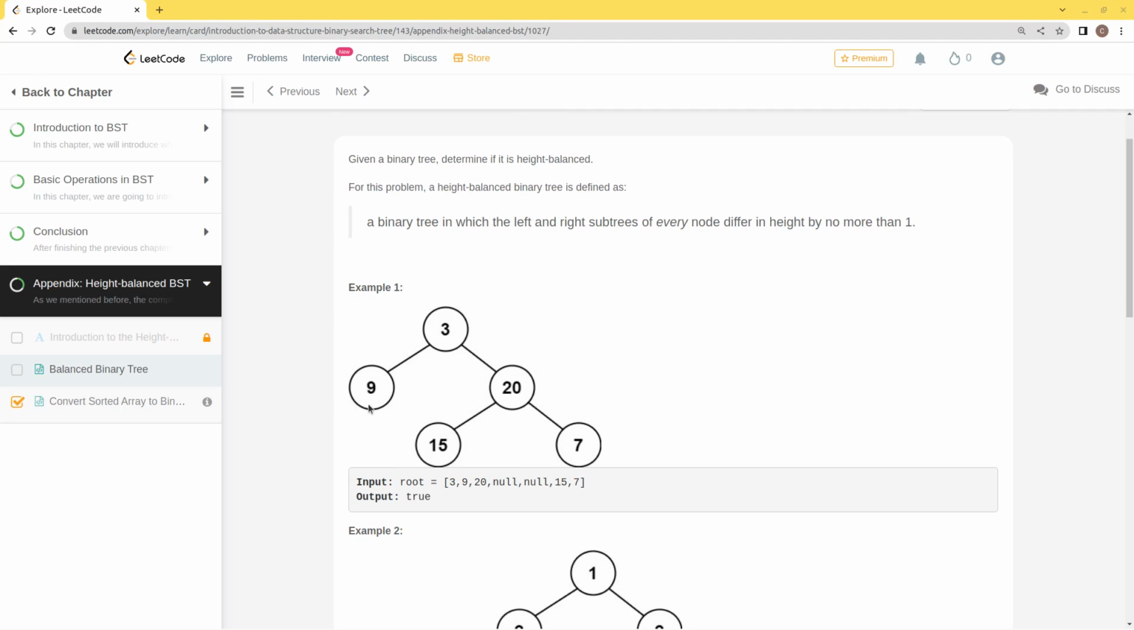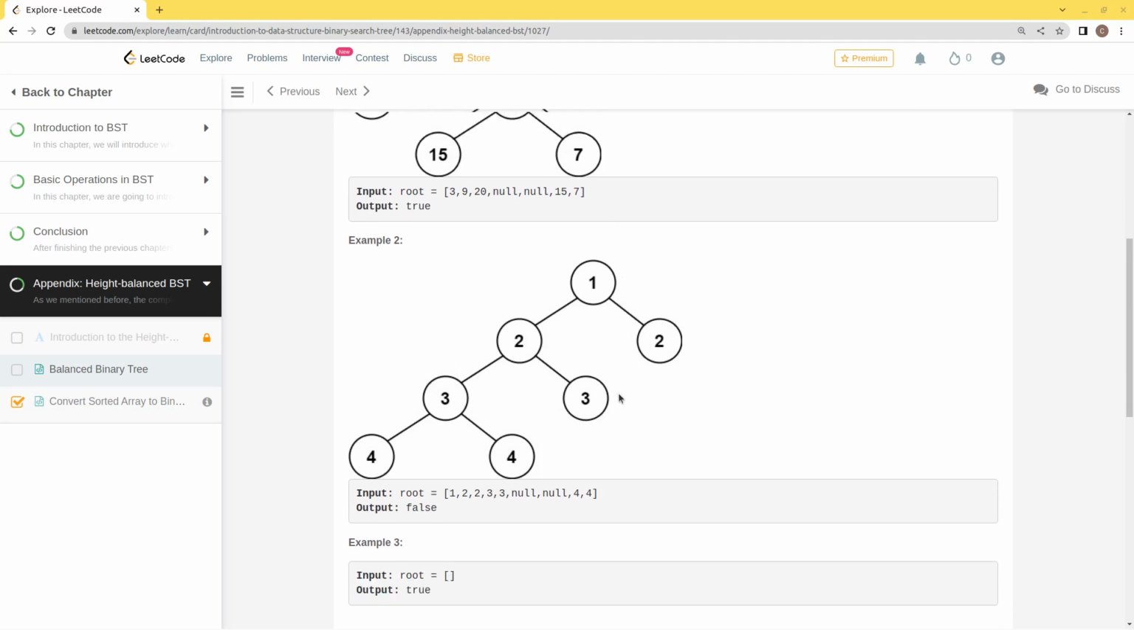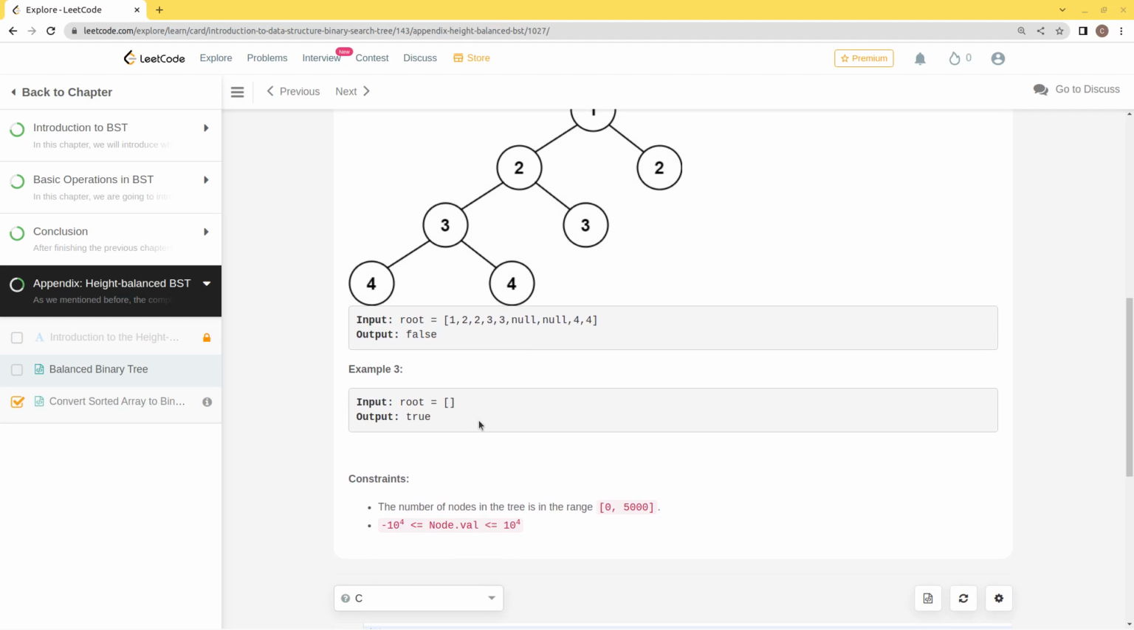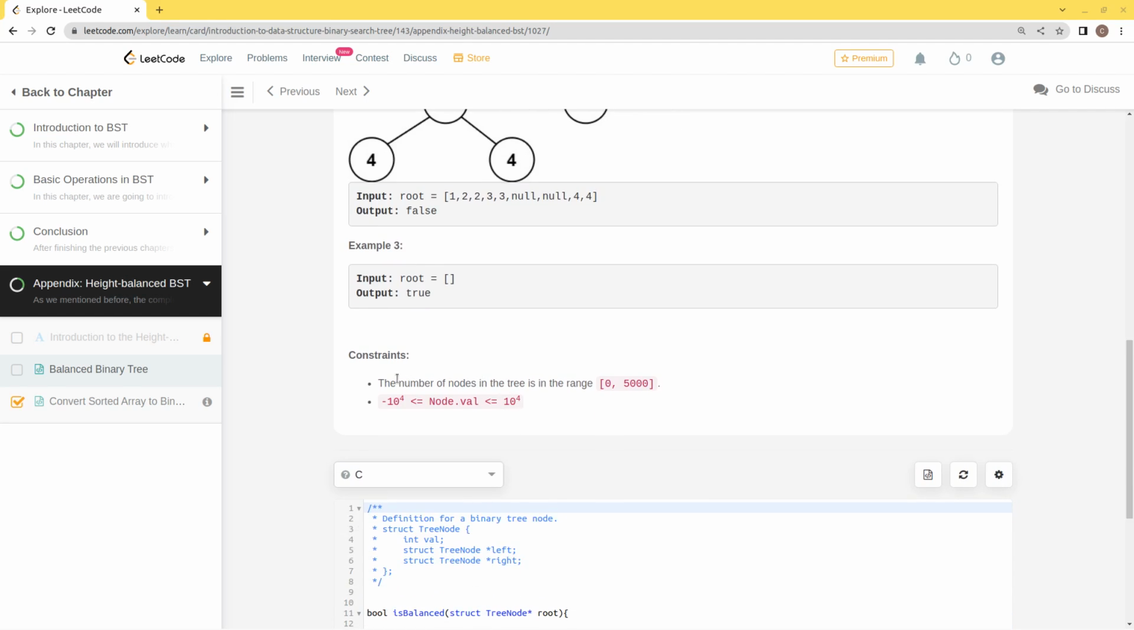Example, that's the tree and we can see the left and right subtree heights are 2 and 1, so they differ by no more than 1. This other one is bigger, the left is 3 and the right subtree is 1, so that's false, return false. Okay, let's look at the constraints for the number of nodes of the tree and the node values.